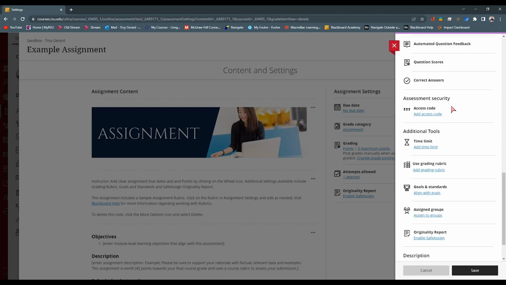Next, we have assessment security. We can lock this assignment where the students have to have a code to get in. We can provide that student with the code before they are actually attempting the assignment. This is a way to filter who's going in and out of that assignment, when they're able to start it. Do they have prerequisite assignments before they can attempt this? And that prerequisite assignment gave them the code.